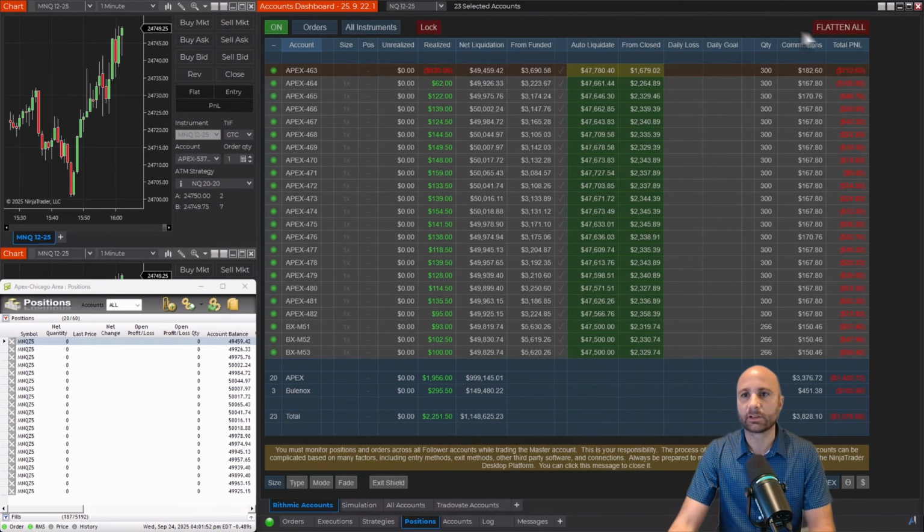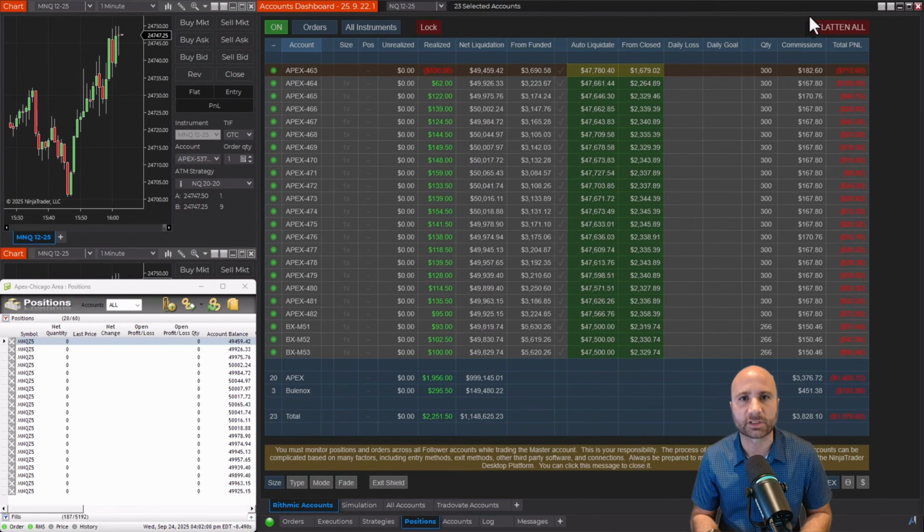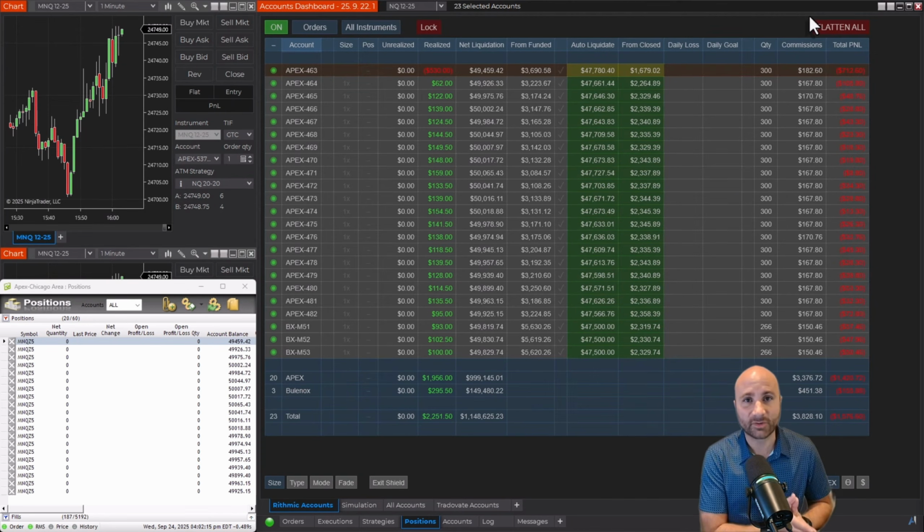I think it's excellent. This way you're not trying to hit flatten all. Although I will remind you, the flatten all button is programmed to not reverse positions. So a lot of copiers, a lot of other software, will completely reverse the position, because again, NinjaTrader believes you're long, so it's going to submit a sell to close that, which then puts you in a short position.